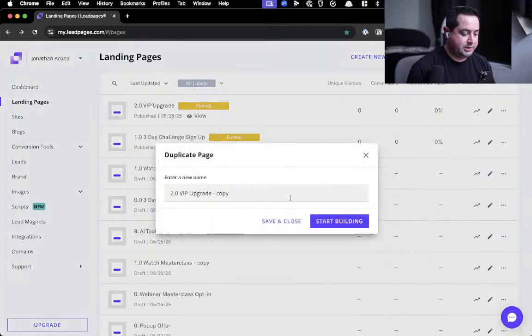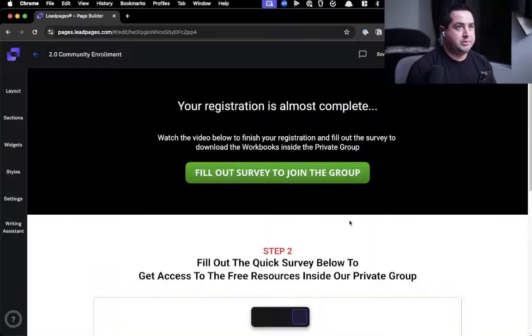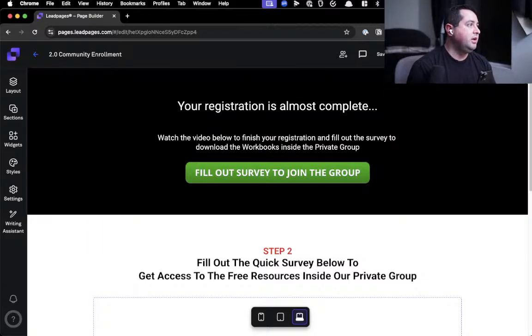So, duplicate. 2.0 community enrollment. I'm just going to keep it super simple. The goal is just to, one, capture the contact information, then two, sign them up for the community. I want to get them inside the community where I'll have free gifts for them, and that is where I'm going to be funneling them. So that's pretty much what we're going to be doing today.